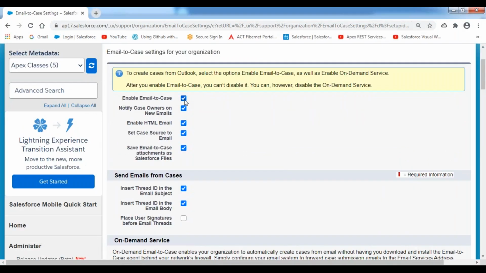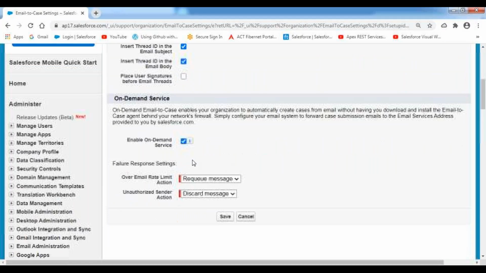Now, enable email to case, we have to select that. Notify the case owners to receive an email notification, and HTML email notifications should also be received, and make the source of the case equal to email, and accept the attachments also, and specify enable on-demand services. Over email rate limit action should be requeue, that is, place inside the queue, so that tomorrow morning these records will come from the queue to your case records automatically. And unauthorized actions will get discarded. Now click on the save button.